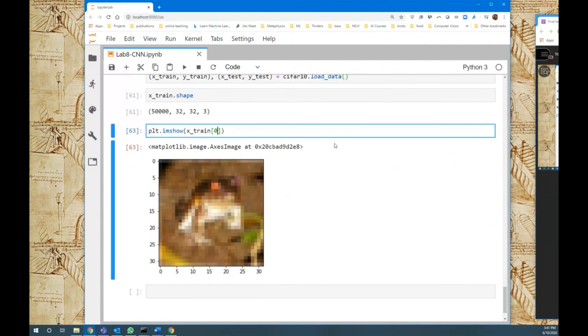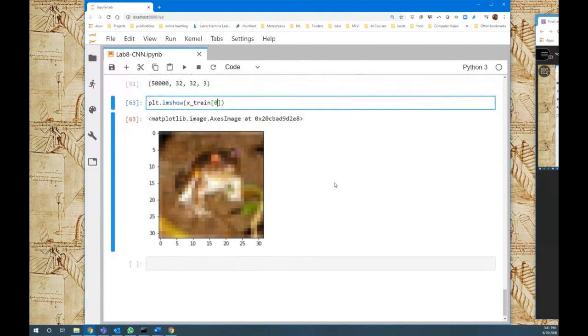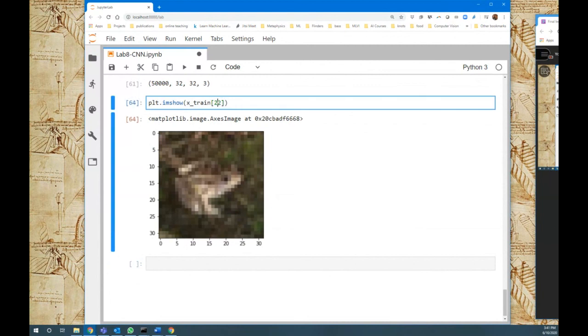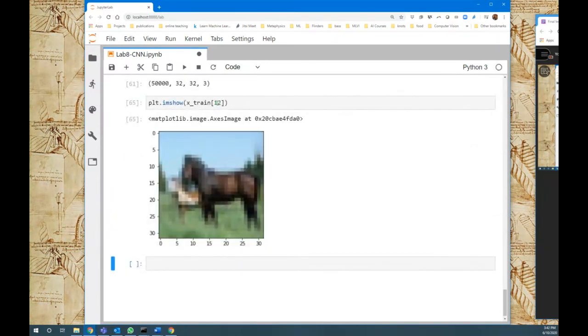I'm not going to explain the CIFAR data set. That's the one that I talked about at the end of last week's lecture. There's a bunch of stuff in this data set. Let's pick up 22. Not a frog. Let's pick up 12. A horse.